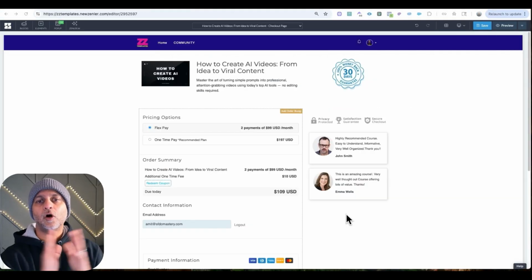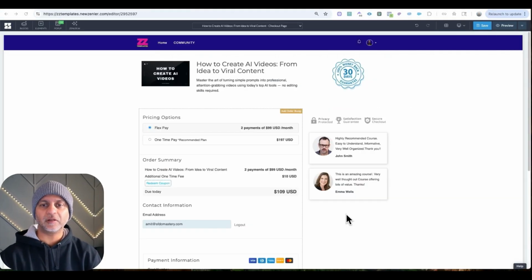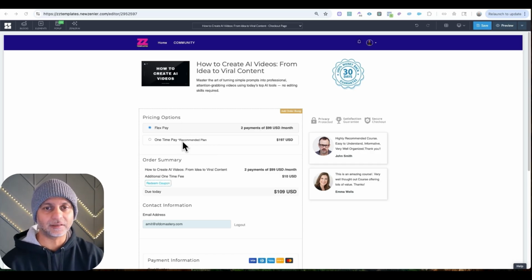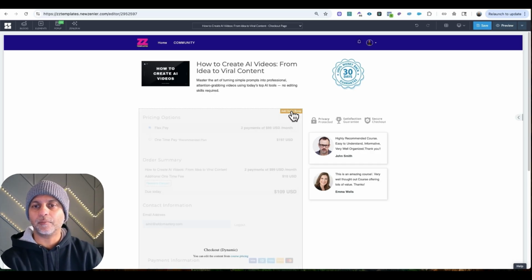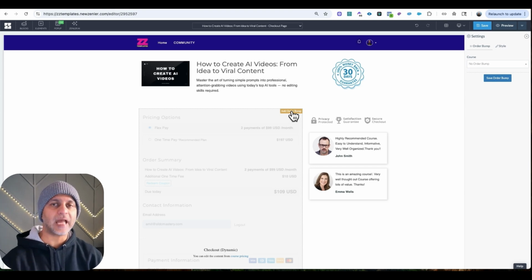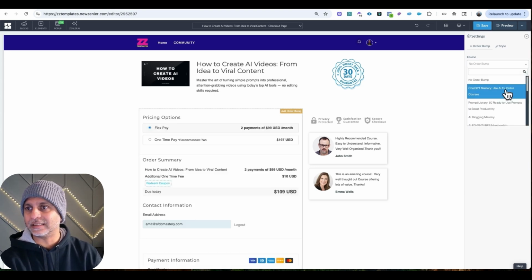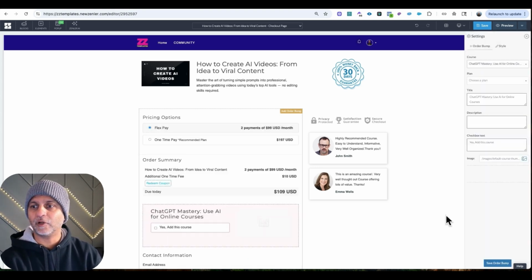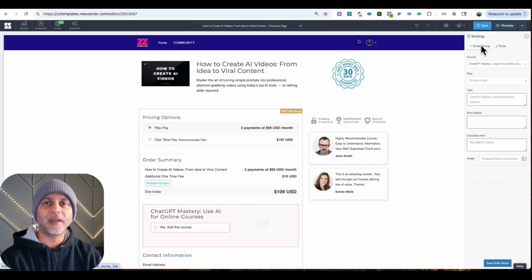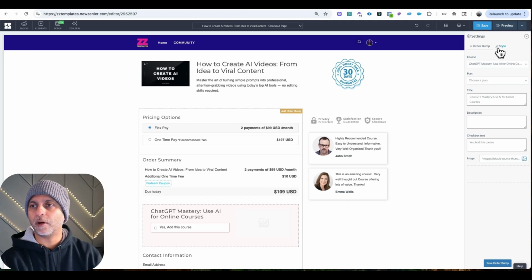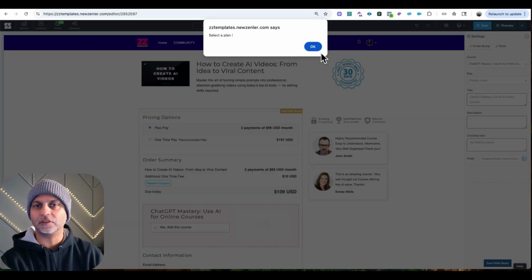All right, so we are on the checkout page. You already saw the preview of this where you can see the different pricing plans. But the one thing that you did not see in the preview is this add order bump. So right in the checkout page, you can add an order bump. It is as easy as selecting an existing course. And once you select it, you will see that course get added as an order bump. And then you can go make further changes to this order bump by going to the style. And once you're satisfied with the changes, you can just click on save order bump.